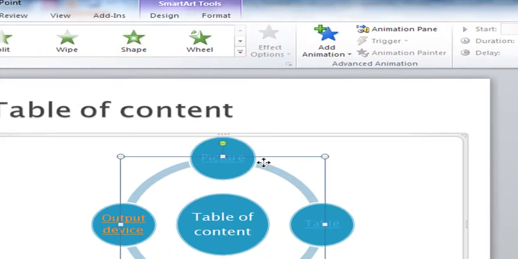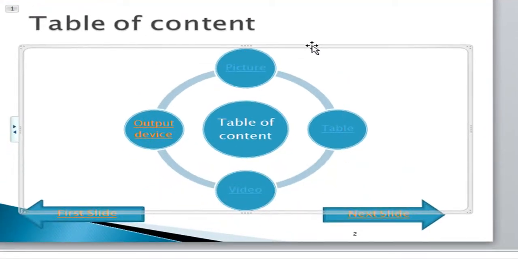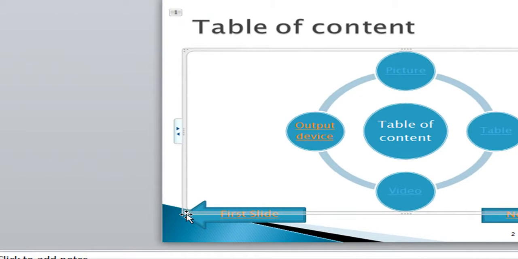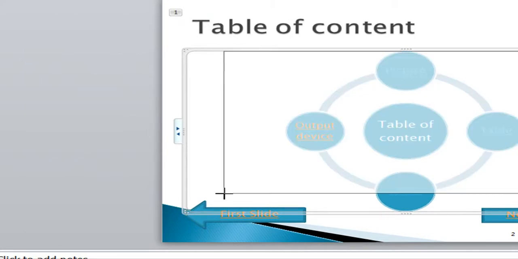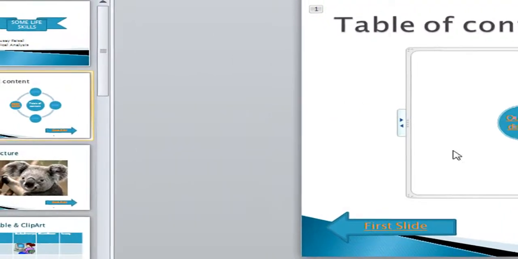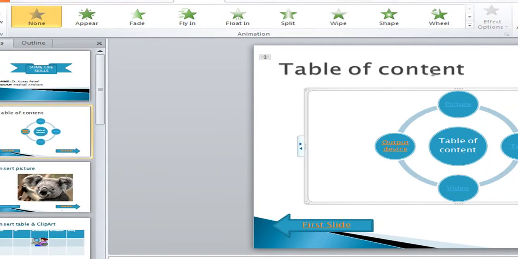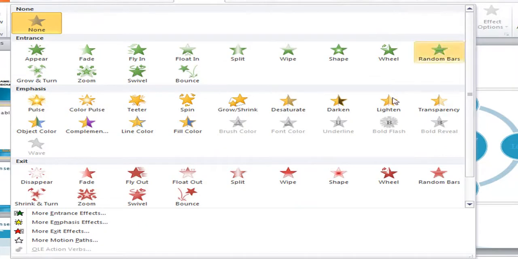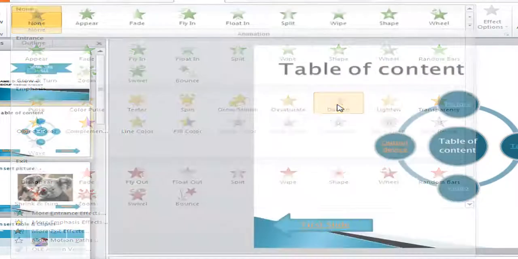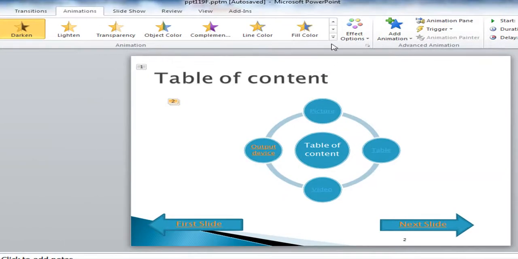Then I will go to this one. For example, I'm going to select it all. If I want it to be a little bit smaller, just make it a smaller size. It's possible to make it smaller. Make it in the middle, and I am going to choose this one, all of this. I am going to choose, for example, darken. So it will darken and it will be something like that.